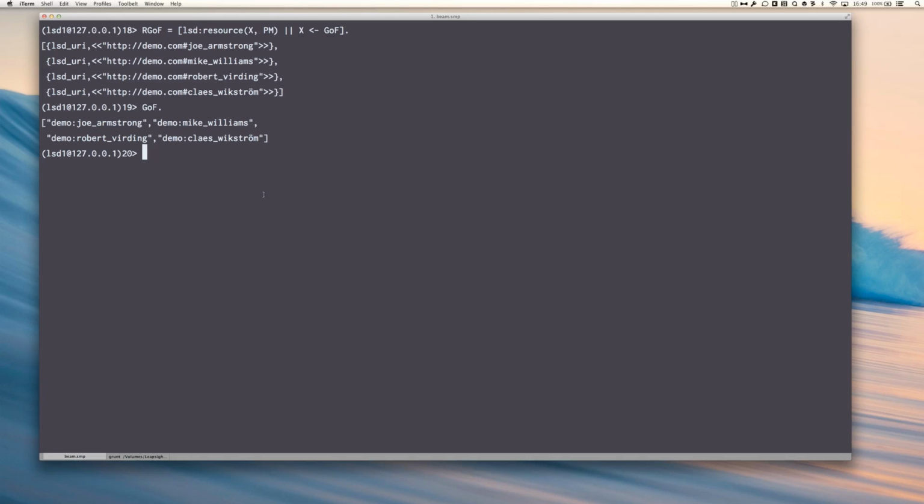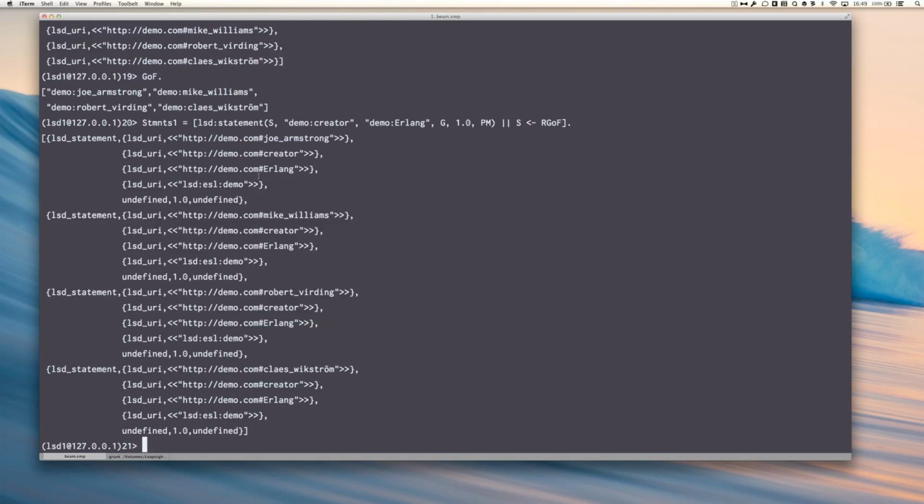Now what I'm going to do is create a statement. The way I create a statement is by using the API. I say the subject, in this case each one of the gang of 4, and I'm going to create a statement for each one of them saying that they created Erlang, right? I'm going to write that in this graph G, and I'm going to say that I know that for sure is 100% true. So what I get back is a number of statements. These statements are not stored in the dataspace yet because I haven't issued a write, so they are in memory. What I have now is a list of statements for each one of the Erlang creators saying that they created Erlang.